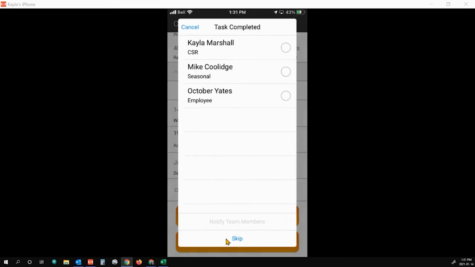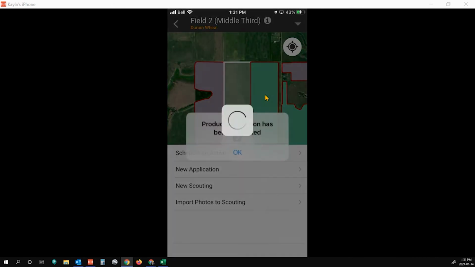So I can hit submit report. I can notify a team member if I want. For right now, I'm just going to hit skip. And now that product's been applied.